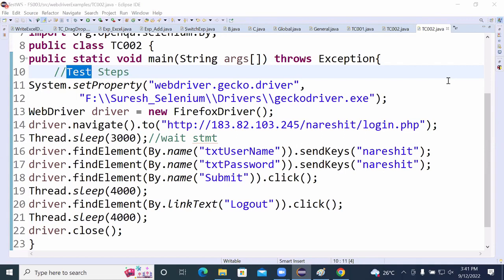You need to be very careful about the capital letters and small letters. Whenever you are providing the object identification, you need to provide the correct object details which are available in the HTML code, including the small letters and capital letters. You need to provide it in the correct way.